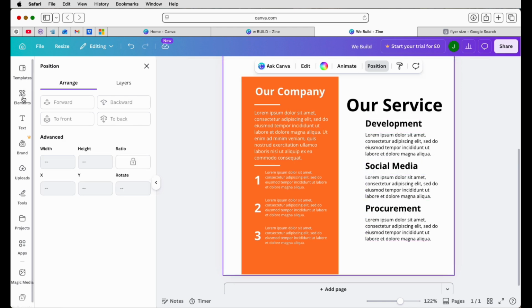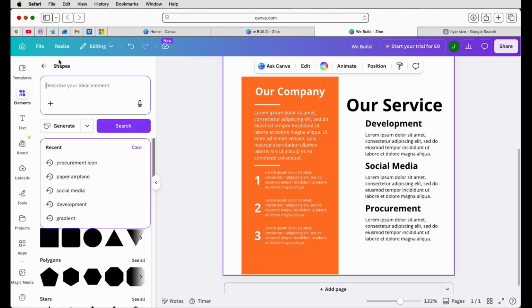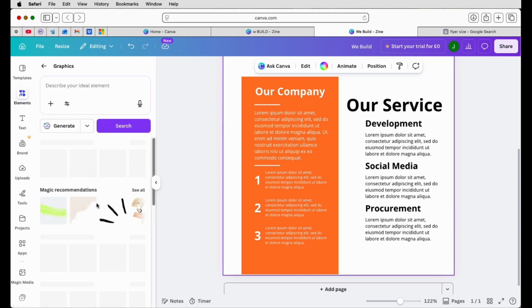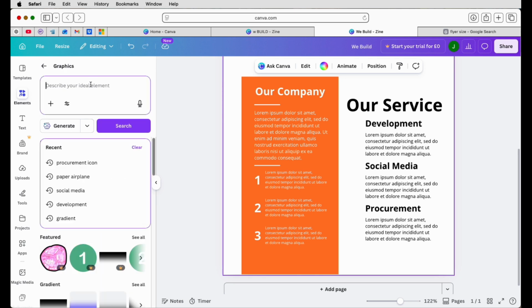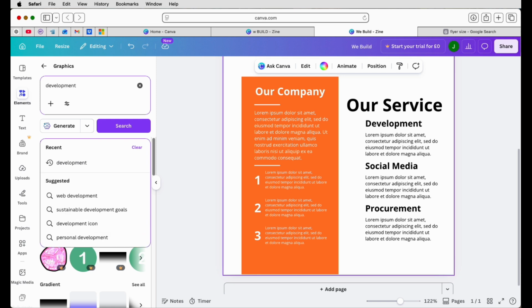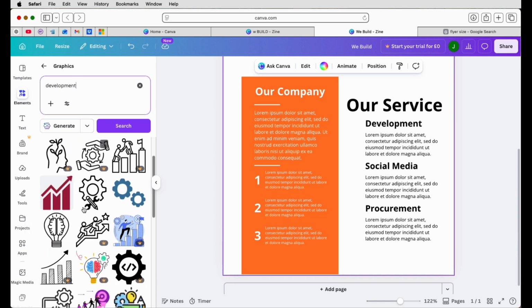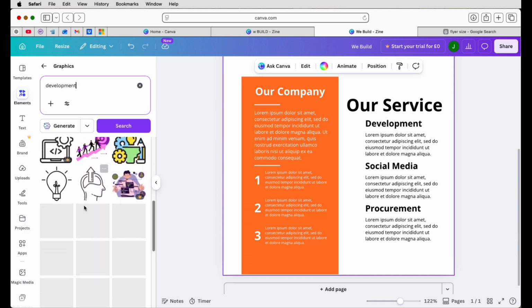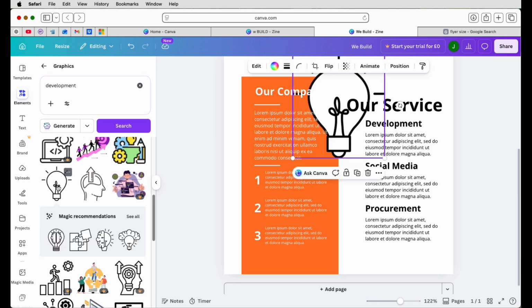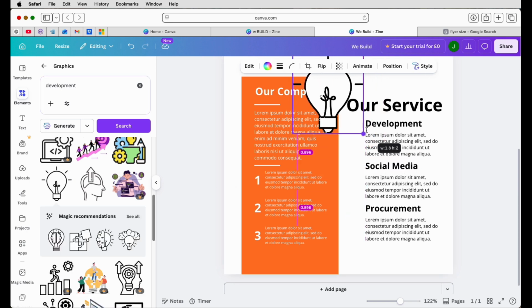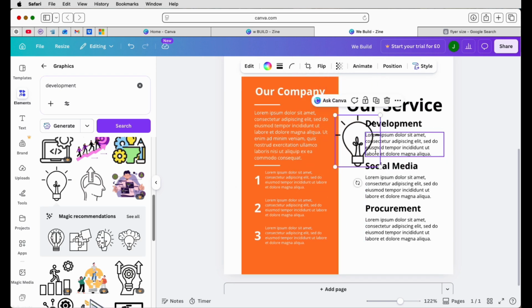So then go over to elements, and then at the top here, go back to shapes, go to graphics, and then in here we can put in the word development just to see what it comes up with. Press enter, and then you can see the ones with the crown on are obviously pro version, and you can simply scroll down and select an icon. I'm going to select this one. I'm going to reduce the size of it and move it down here, and using the little pink lines again, I'm just going to line it up to the center of that paragraph.